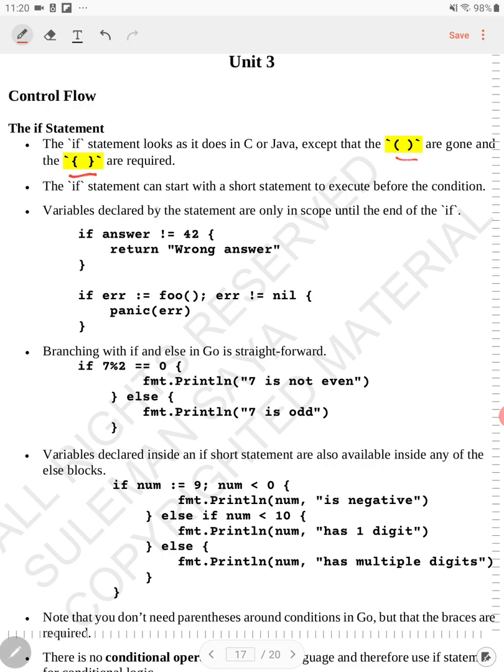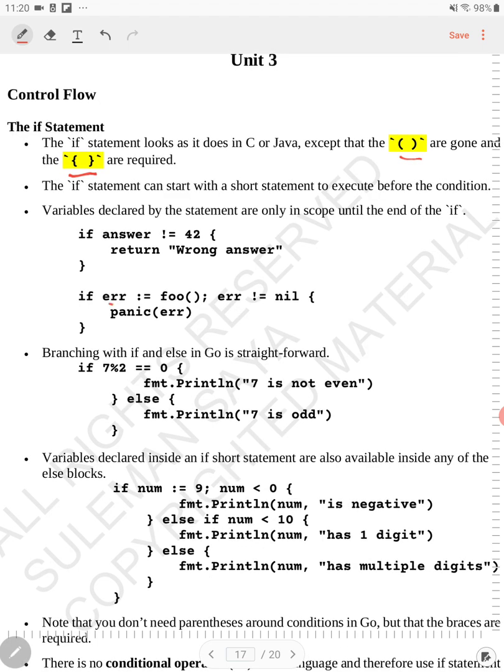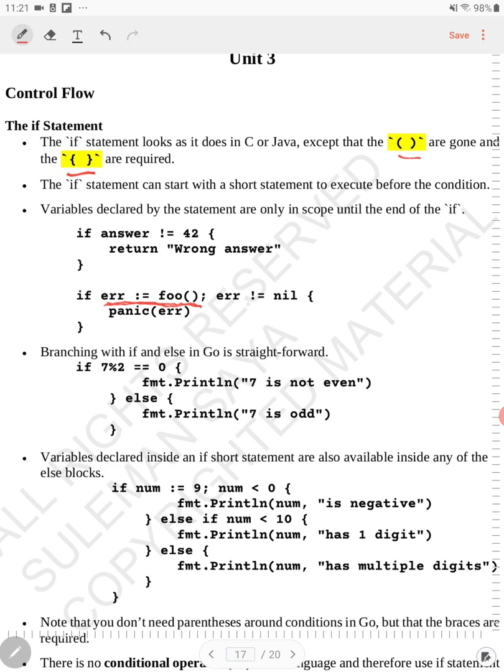An if statement can start with a short statement to execute before any condition. So you can actually start an if statement with some very short statement. We are talking about this right here. This is a very short statement, okay? And then some condition comes right here. So that's how you can also write the if statement.